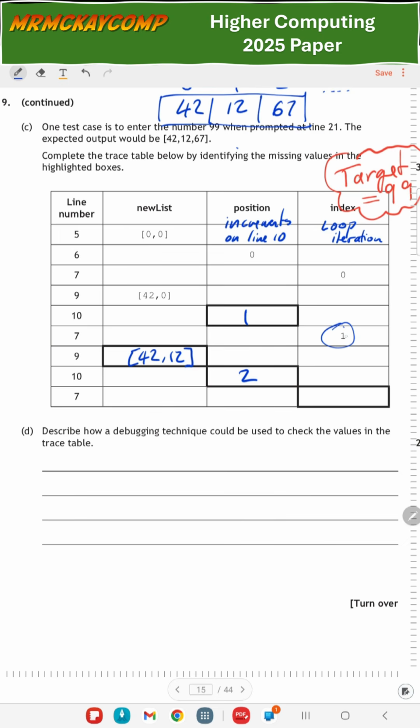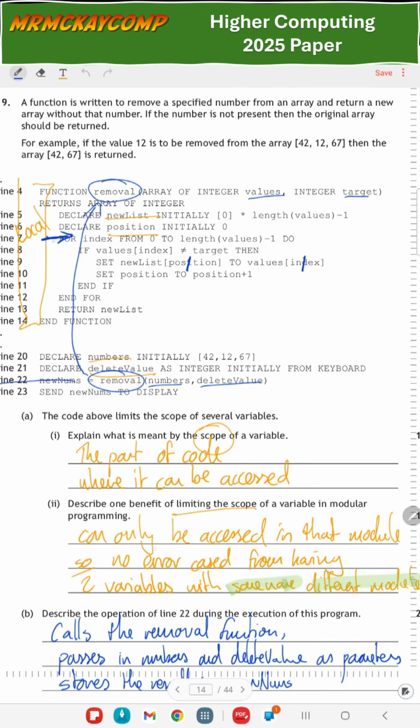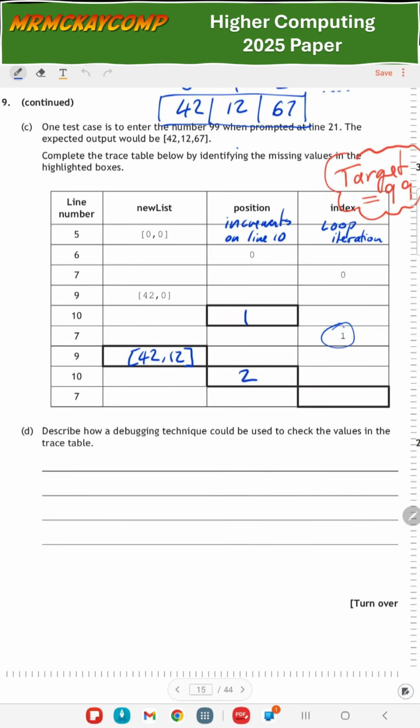Line 7, well, when we look at this before, line 7 is the start of the loop. So line 7, the loop is going round again. So index was 0, then it was 1, and this time round it would be 2. So that completes my trace table.